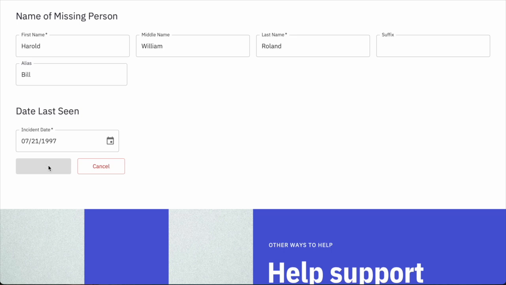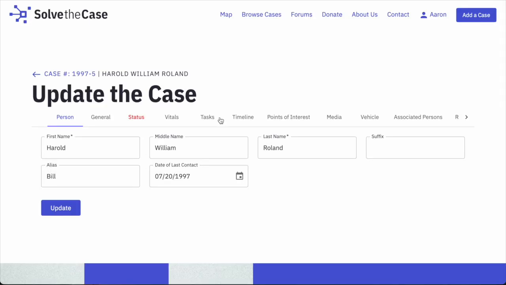Once the framework of the case is created, we're then going to start populating the different sections. You're going to see it broken down into person, general, status, vitals, tasks, timeline, points of interest, media, vehicles, associated persons, related stories. This top menu will slide back and forth on mobile, or you can use the left and right arrows to go through them. We start on the person tab, which is the information that we've already entered. If we were changing any of this, we can make our change, and it would be saved once we hit the update button. Nothing is saved until we hit that update button, however.